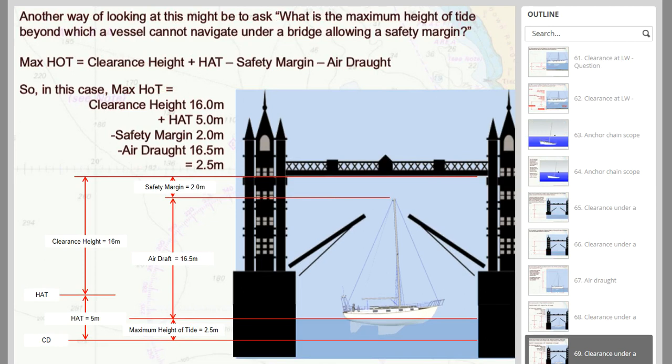Another way of looking at this might be to ask, what is the maximum height of tide beyond which a vessel cannot navigate under a bridge, allowing a safety margin? Maximum height of tide equals clearance height plus highest astronomical tide, minus safety margin, minus air draft. So in this case, 16 meters plus 5 meters minus 2 meters minus 16.5 meters equals 2.5 meters.